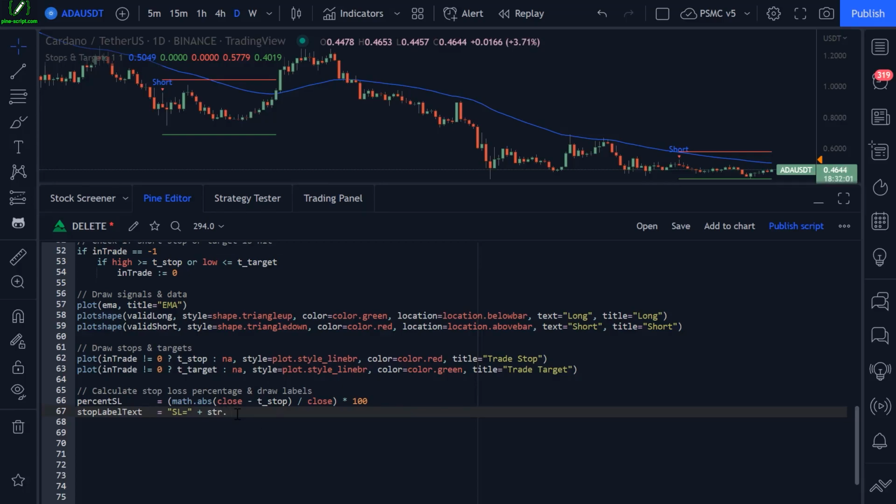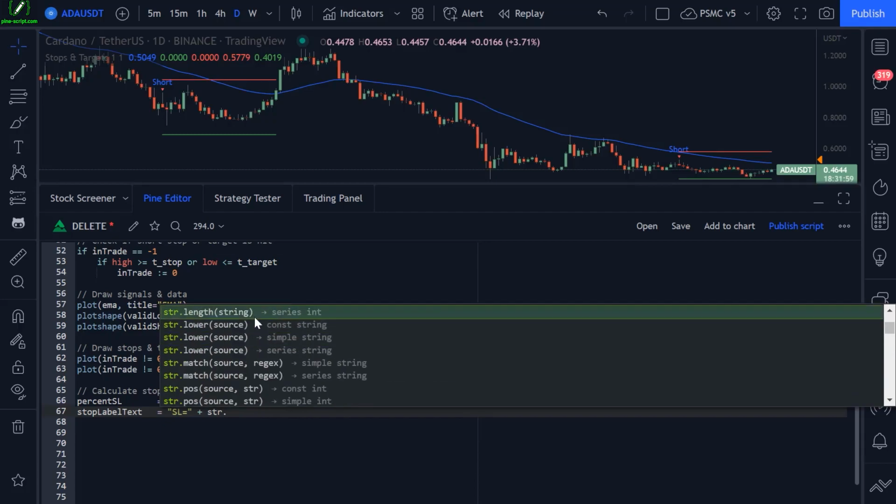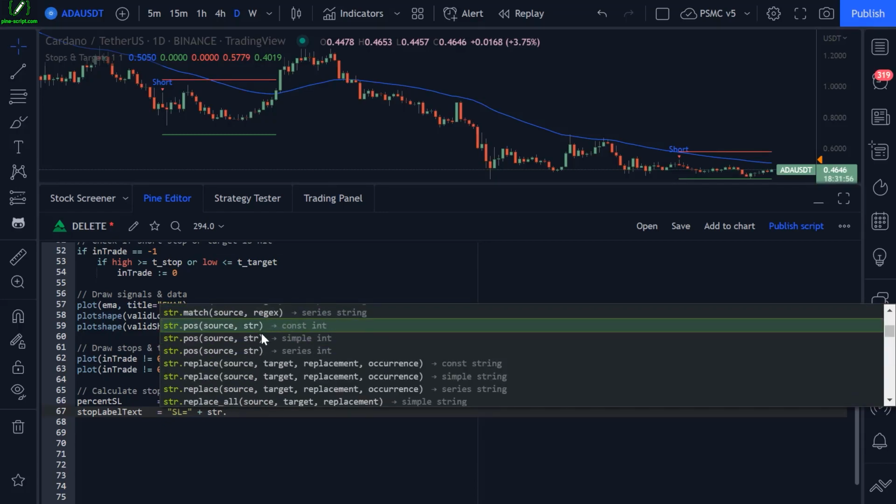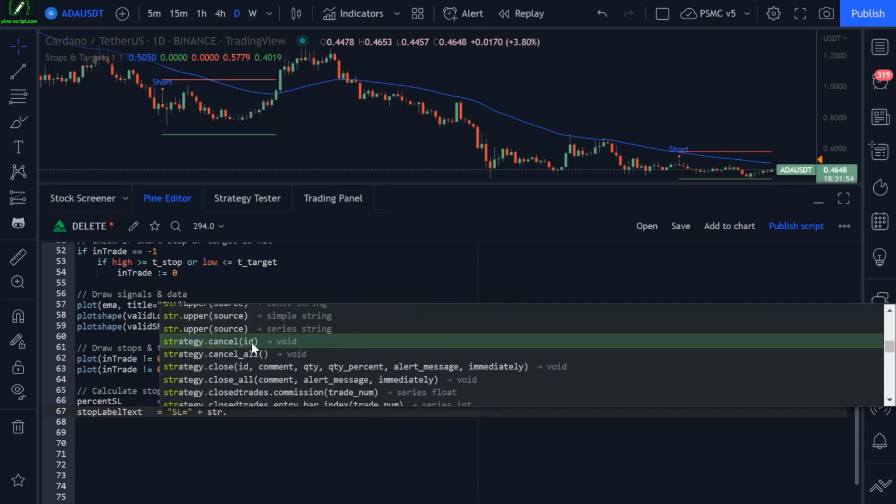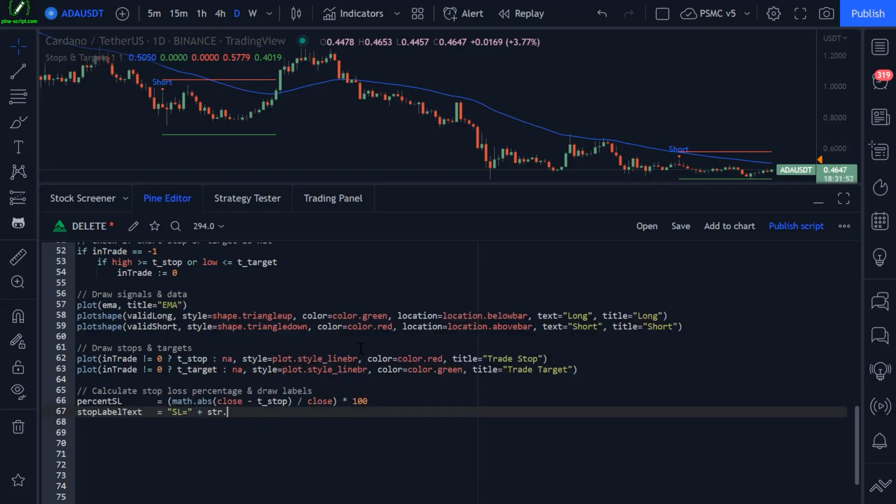If we hit Control space, here's a list of all the functions that deal with text or strings. In our case, we want to convert the number to a string. So we need to say str.toString % stop loss, and that will give us our stop loss as a string. Now, to make it easy to read, I'm also going to add on the percentage sign, so we know that this number is a percentage.